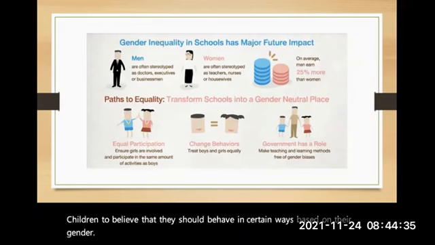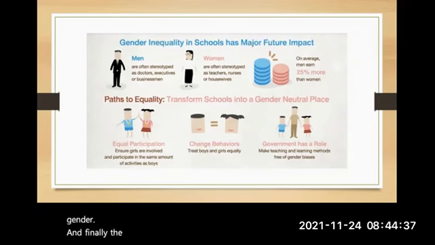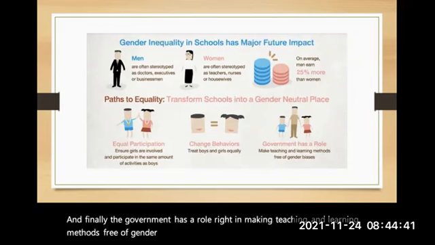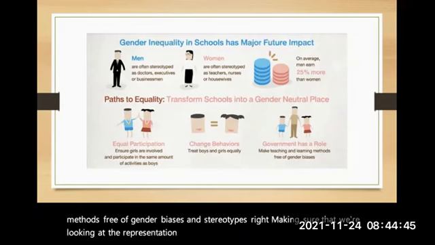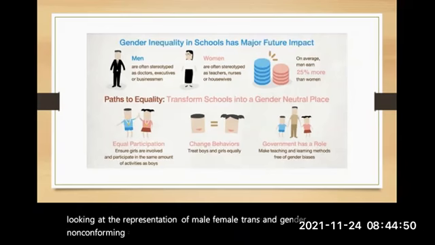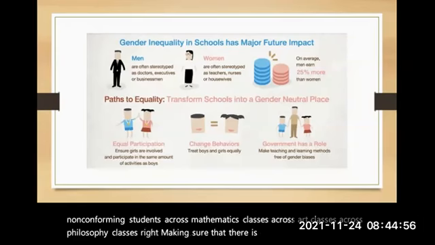And finally, the government has a role, right, in making teaching and learning methods free of gender biases and stereotypes, right? Making sure that we're looking at the representation of male, female, trans, and gender nonconforming students across mathematics classes, across art classes, across philosophy classes, right? Making sure that there's equal representation and equal access.